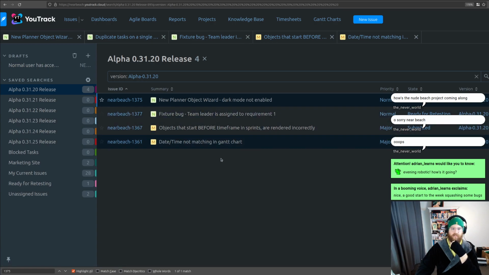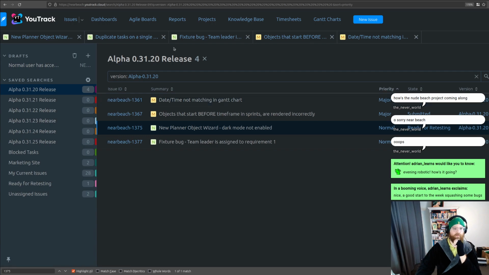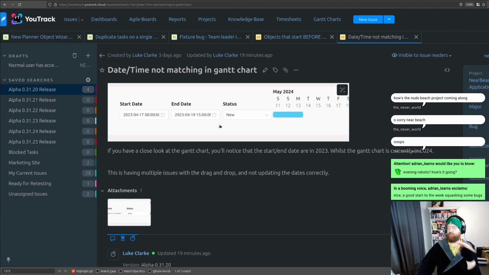Now we can start spending time on these other bugs. So what we have is date time is not matching in the Gantt chart, and objects that start before the time date in the sprint aren't rendered correctly. So if we have a look at this particular, they're very similar, these 2 bugs. In fact, they might be solved using the same bug fix. So if you have a look here, 2003 is May 24, and yet we've got something here at the moment, which is not good.